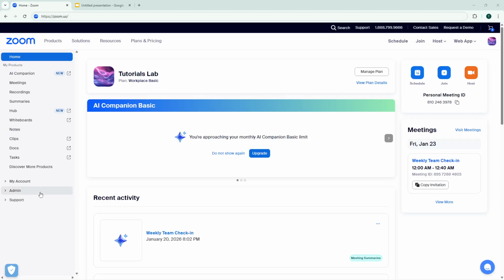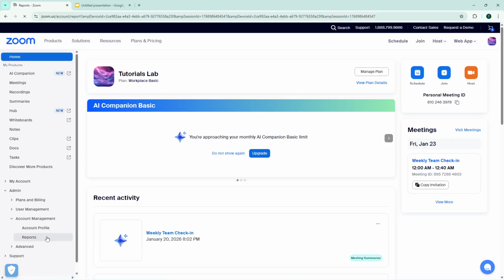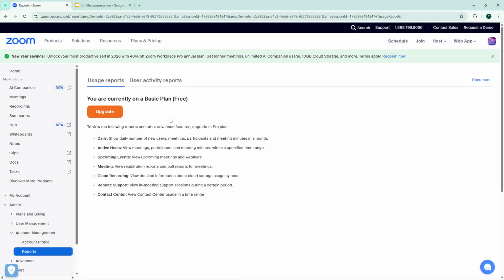Click on Admin to expand the administrative options. From there, select Account Management, which will reveal additional menu items. Now click on Reports. This section houses all the analytical data and participation records for your Zoom meetings.